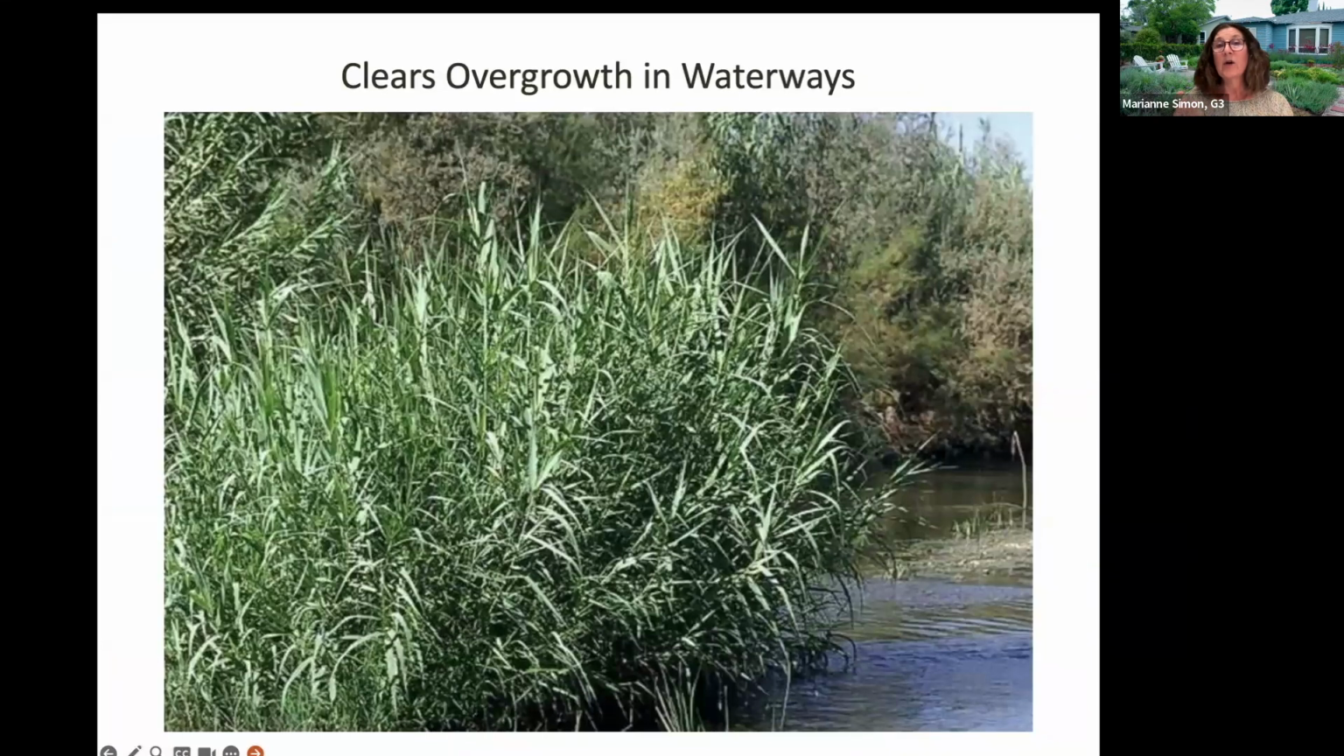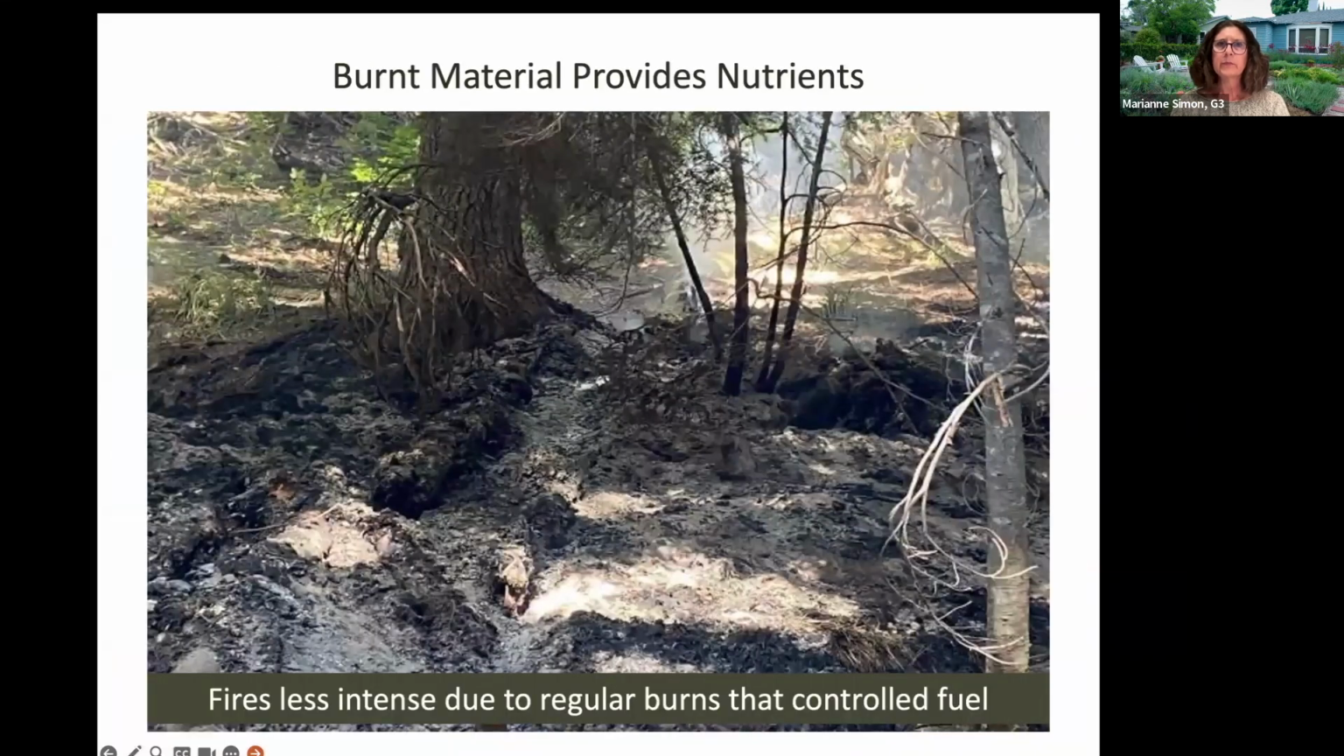Now, certainly where you've got overgrowth, it's a great way, again, to clear out some of our invasives, as well as creating opportunities for our natives to reestablish themselves. And then in the moderate fires, that burnt material, as it breaks down, actually will provide nutrients for the biology, which can then provide nutrients for the plants.